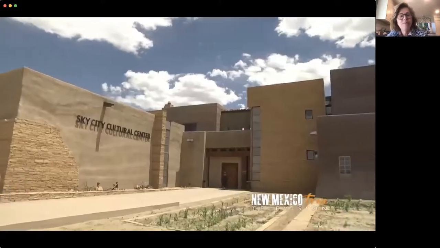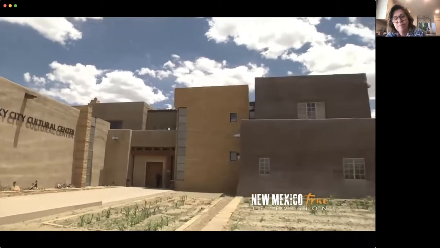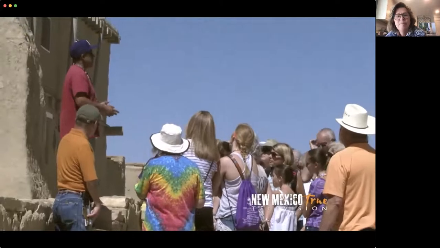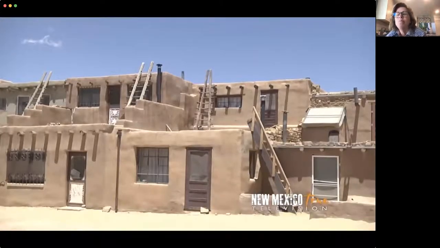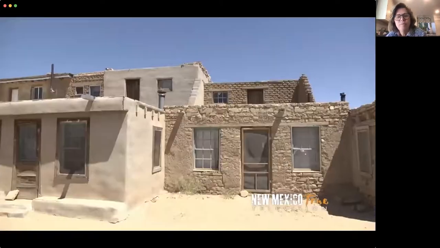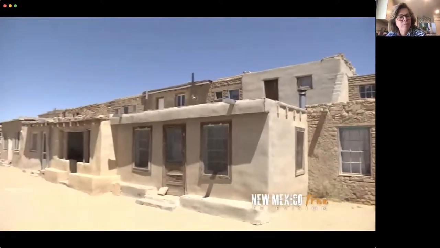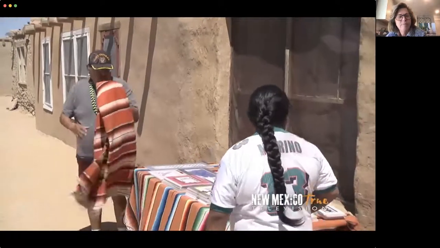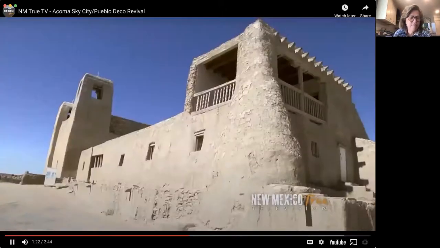This legacy continues today as Sky City Cultural Center in the Pueblo welcomes thousands of visitors every year. Comprised of 250 dwellings, some of which are inhabited year-round, others used to host families during ceremonies, the Pueblo is still at the heart of the community, a place to reunite and celebrate. Take the time to explore the massive center.